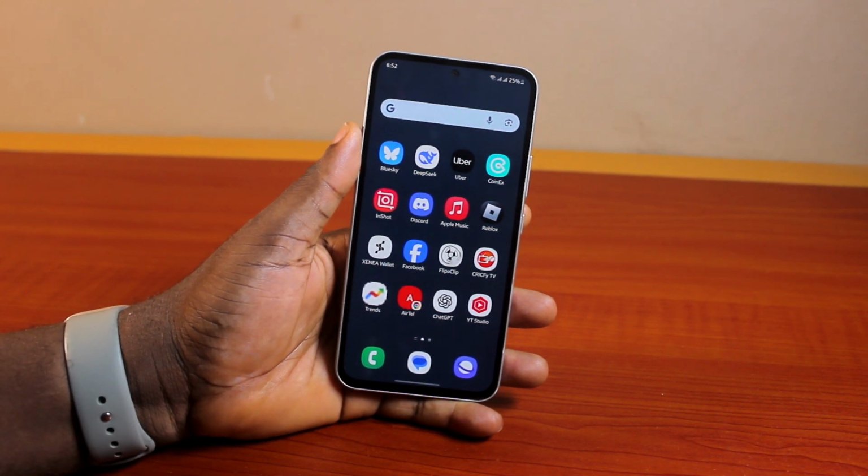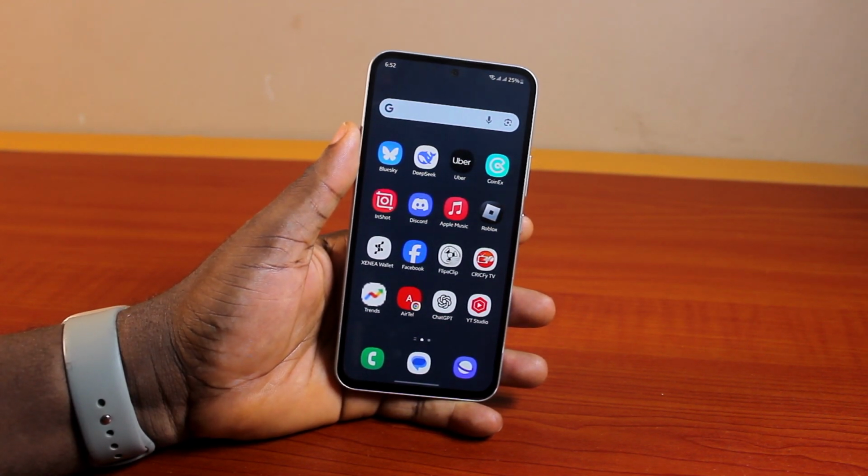Here, I'll detail how to change color background on Samsung Galaxy A54 5G.